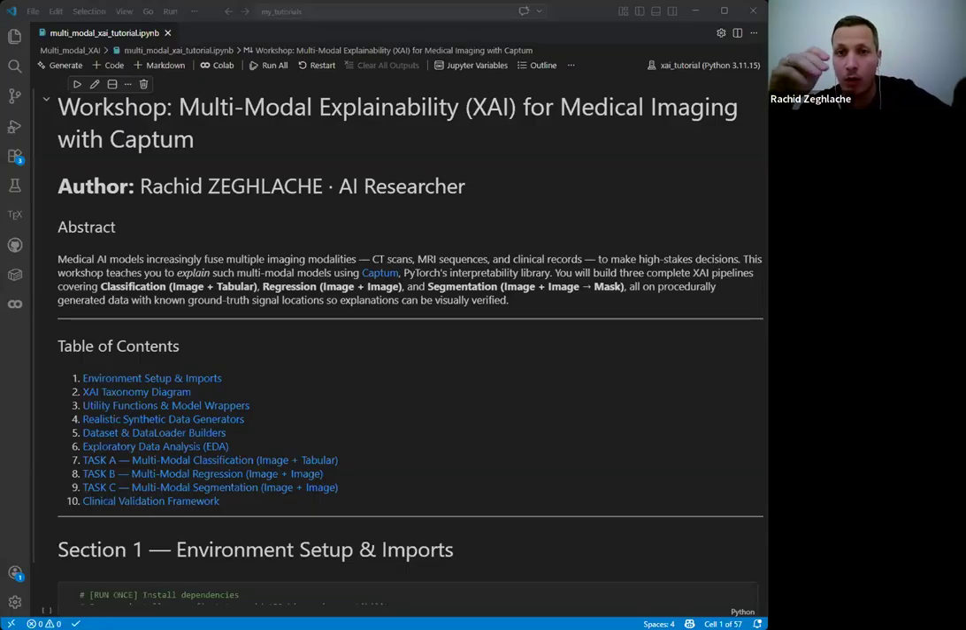So first, we will go through 3 examples: 1 classification example, 1 regression model, and 1 segmentation model. All 3 models, 3 approaches, will be multimodal approaches that we're going to see.